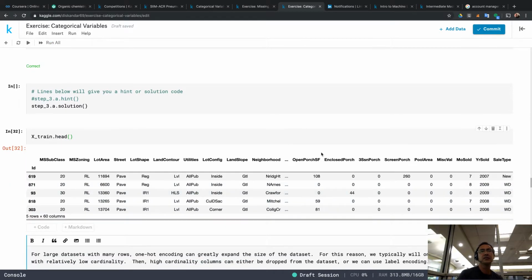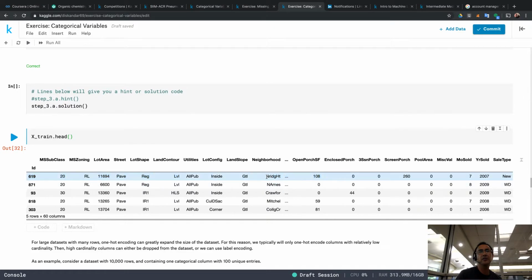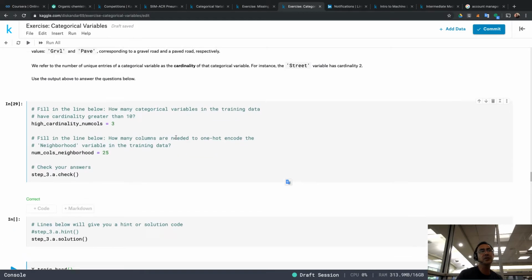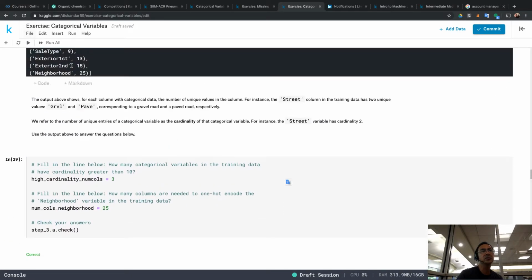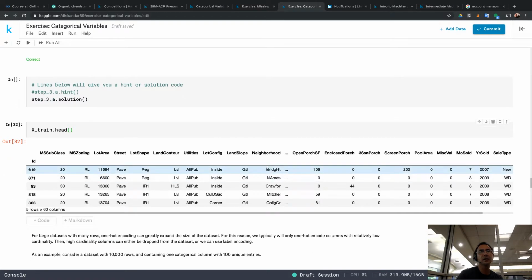Right. So if we're trying to describe this neighborhood, just one row, take ID 619, this row, and we're trying to describe this neighborhood. According to this, because we're using one hot encoding, we are going to use 25 columns. And that's just for one row.